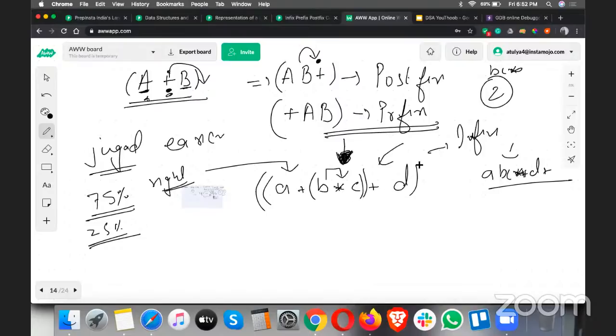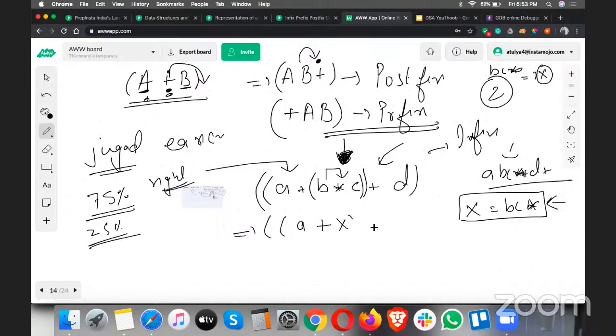Now assume that this BC star is something called X. So I'll say X is equal to BC star. In fact, I don't even need to do this, but for electrical and mechanical people, I'm just helping you understand. So it becomes A plus X, and then you have plus D here. Then the innermost bracket is this, so again you do the same thing. What would be the postfix for this?